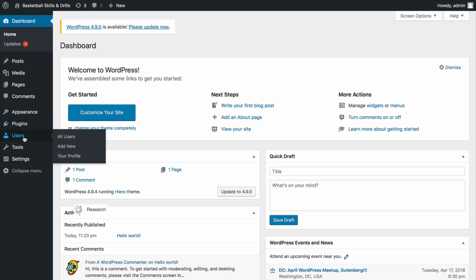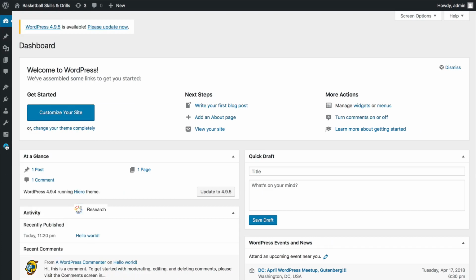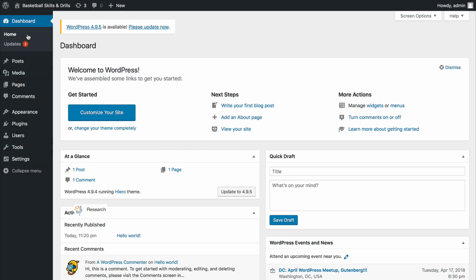Users, you can add users, and you will be as you're moving forward through the training. Tools, you can import and export your website code, and we'll be getting into that. And then also the settings, the general settings of your site. And at the bottom here, you can collapse the menu if you need more working real estate. I usually like to have the menu open myself. So yeah, that's just a quick breakdown.